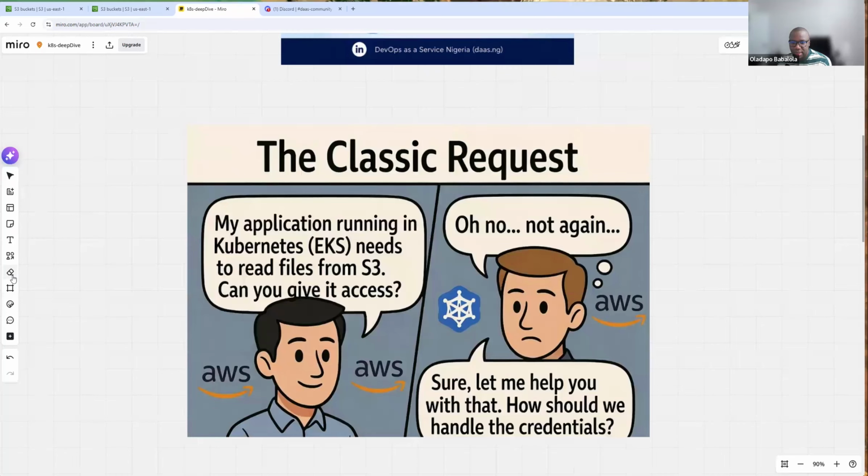Let me just activate my pen. So this is the engineer on the left hand side here, right? And he comes to the DevOps guy because he wants his applications running within EKS to have access to S3. And it could be any service. It could be KMS, it could be DynamoDB, it could be any service.